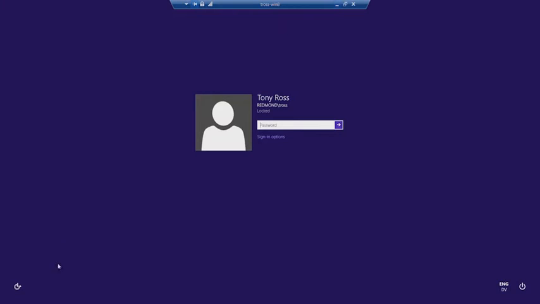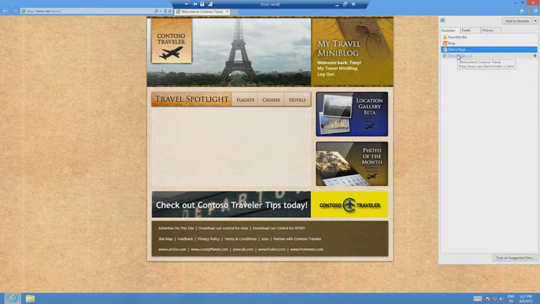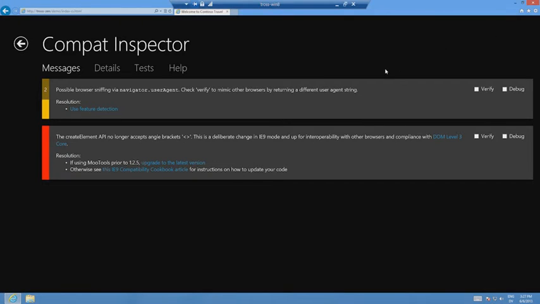So going back to my IE10 VM, here we have our page again, and I'm going to go ahead and flip over to the version with Compat Inspector enabled. Now I get a little bit more information. Not only do I get the warning about sniffing the user agent, but now I also have a warning about the create element API.